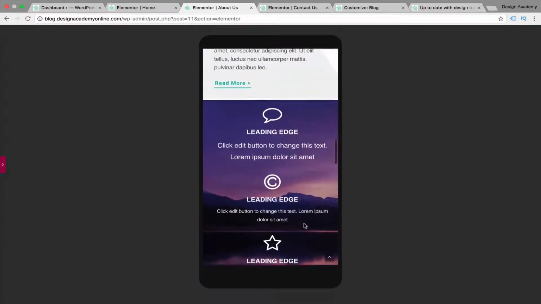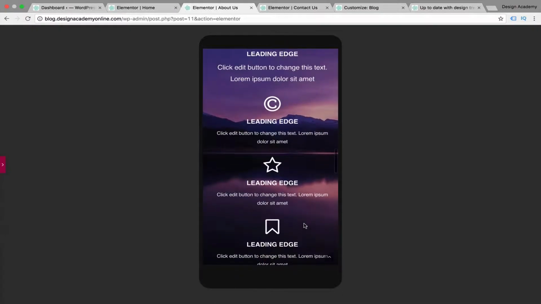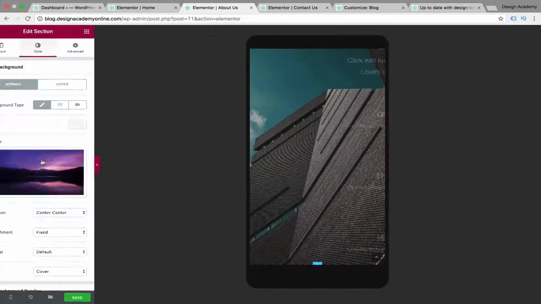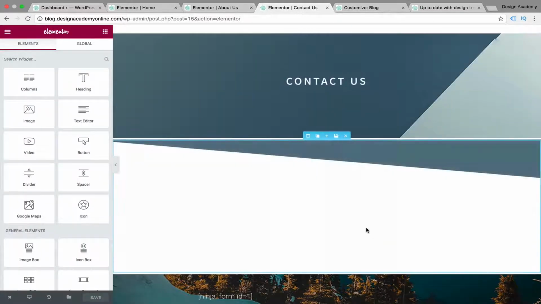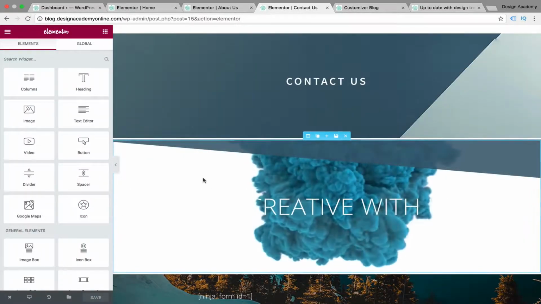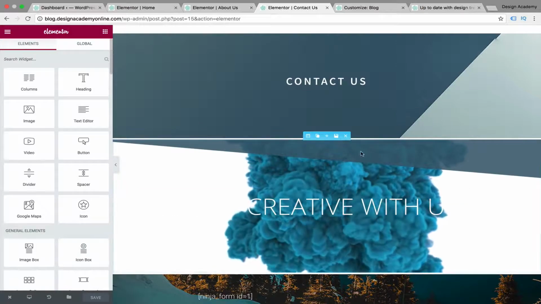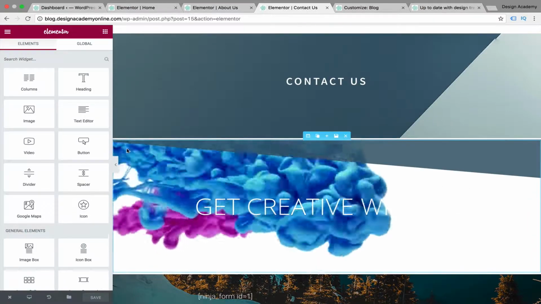It's a nice trick that you can use for making your website responsive. And once you're done with your page, you have to save that. Always remember to save your progress. And we have the contact us page. And as you can see, we have a video background in here. Now you know what to do for that problem, guys.